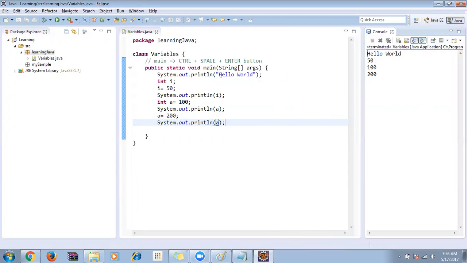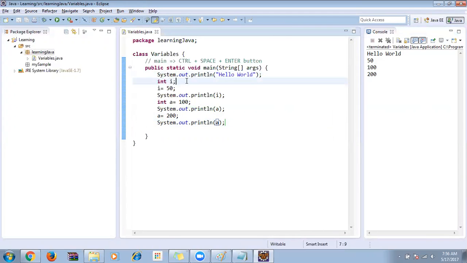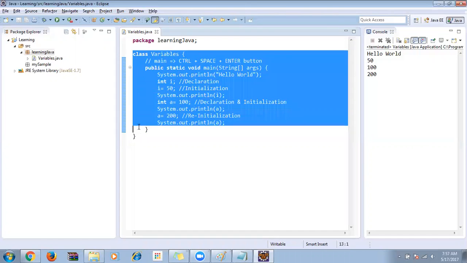So first hello world, then I'm declaring. This step is declaration. This step is initialization. Then I'm printing the value. This step is declaration and initialization done in the same step. This is reinitialization. That means changing the value of the variable. That is called reinitialization. Clear?